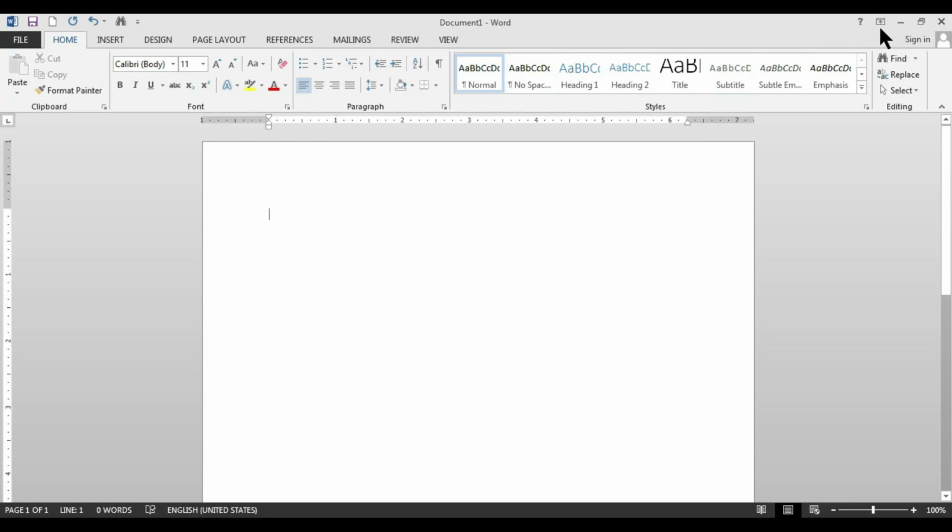Show tabs and commands. This option maximizes the ribbon. All of the tabs and commands will be visible. This option is selected by default when you open Word for the first time.